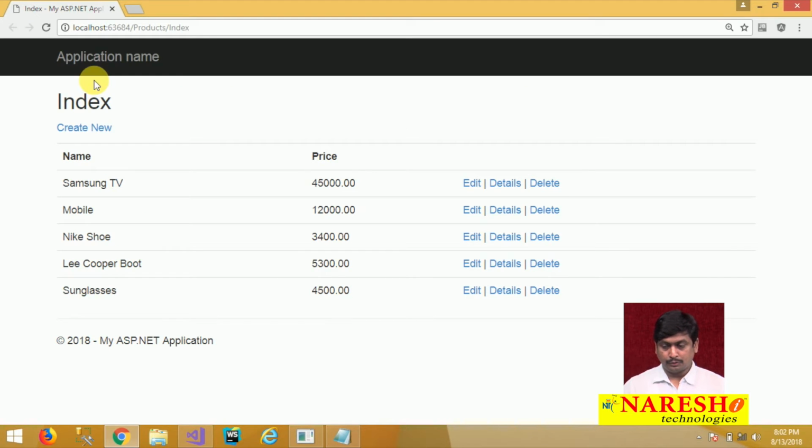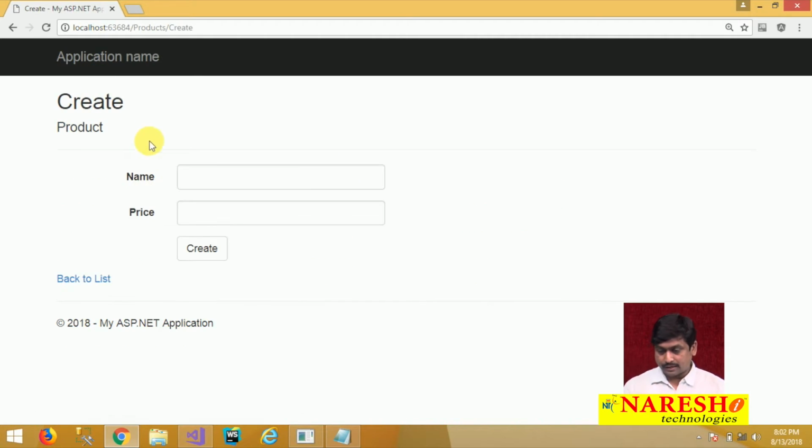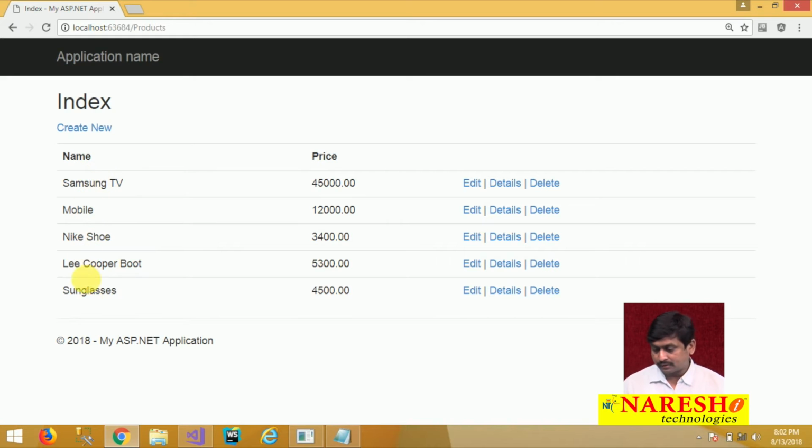Okay. Now, you can see the index action is ready, and the index action is displaying the list of all the products. We designed a create action. When I click on get, it will return a form, and when I enter the details, you can observe already we have some products, like the last one is the sunglasses.